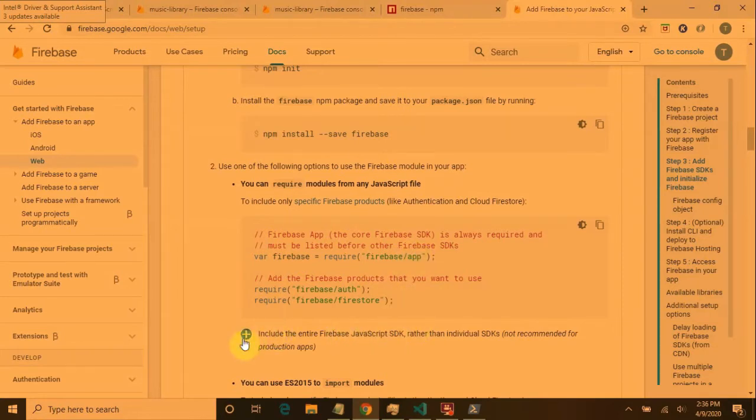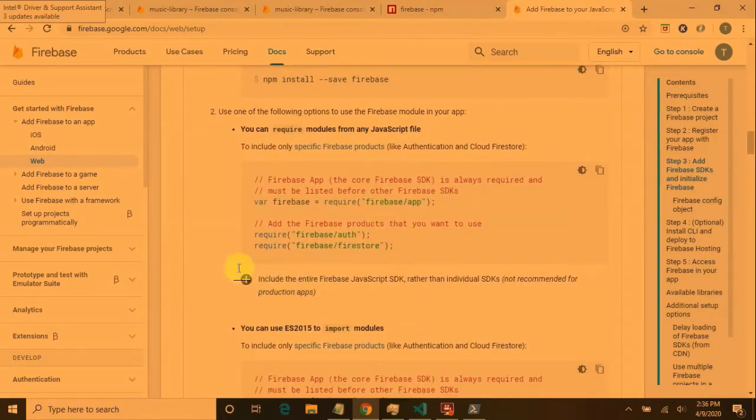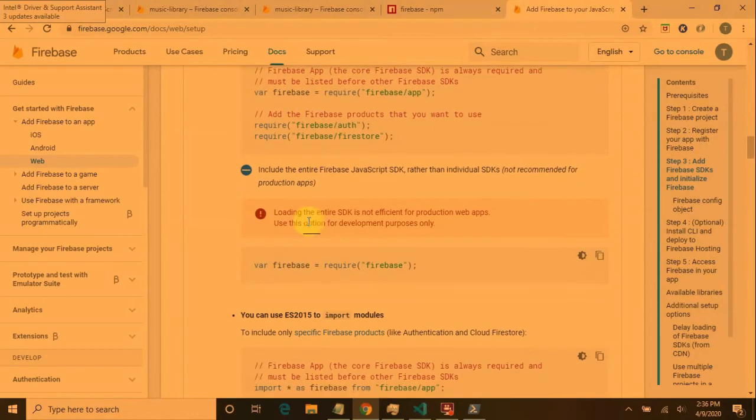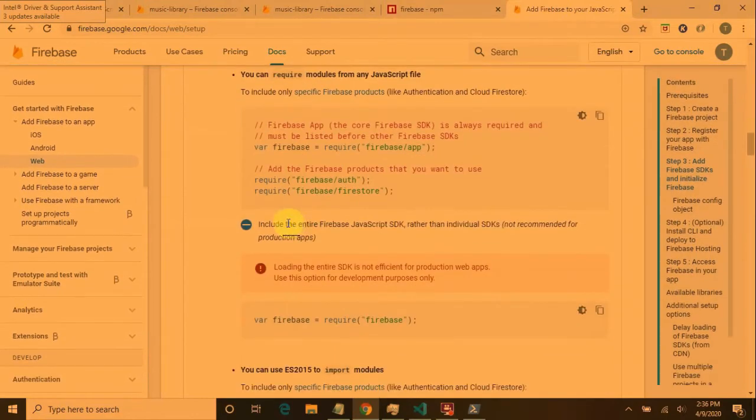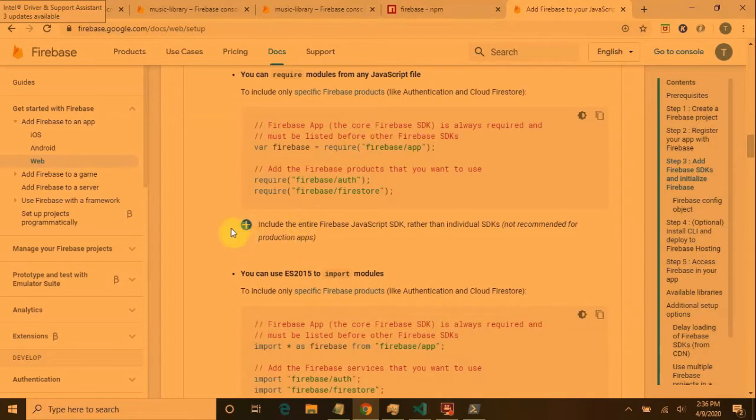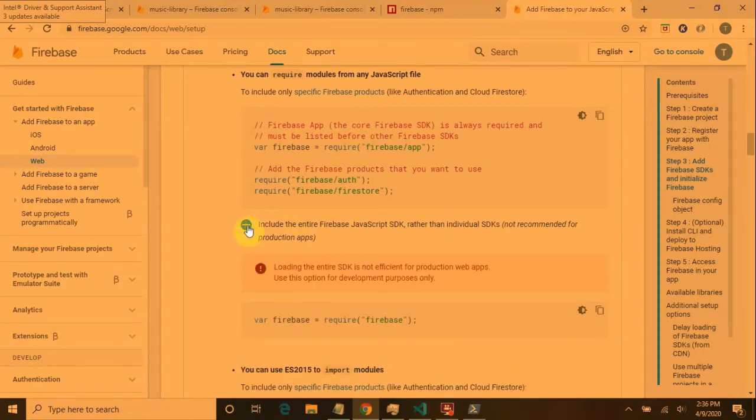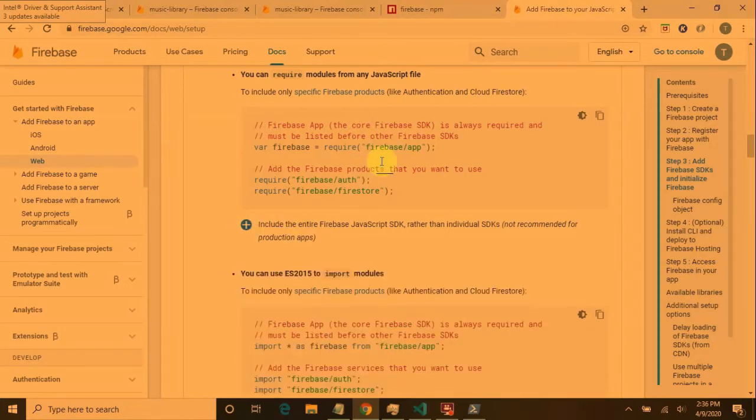Include the entire Firebase rather than... Let's see what this looks like. Yeah, so we're not a production app here. We're just a terminal app for now. So, but again, we may only need the database and the app. So I guess we can do that. We want that line for sure.